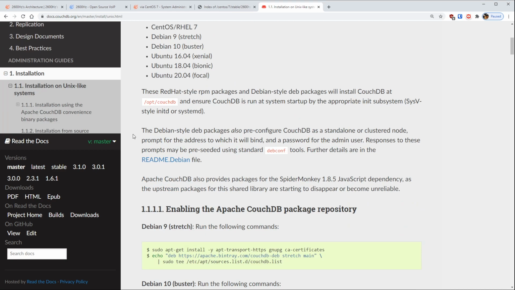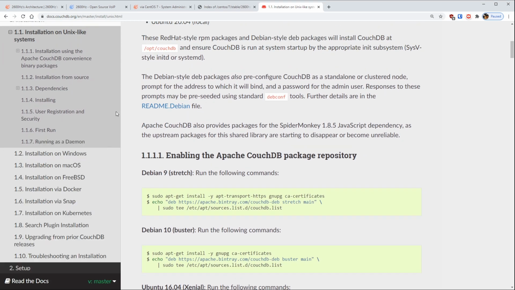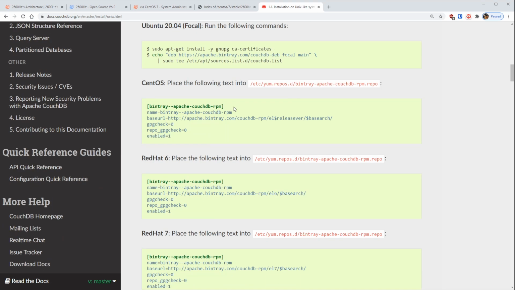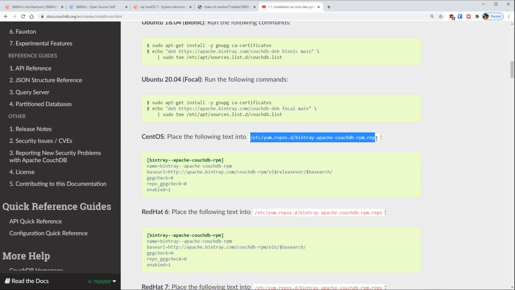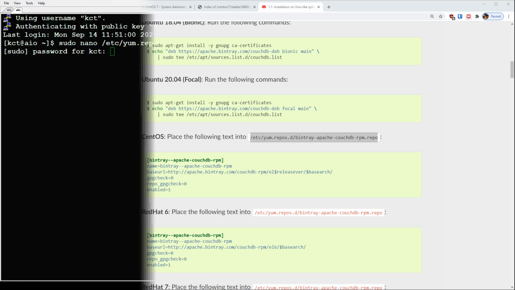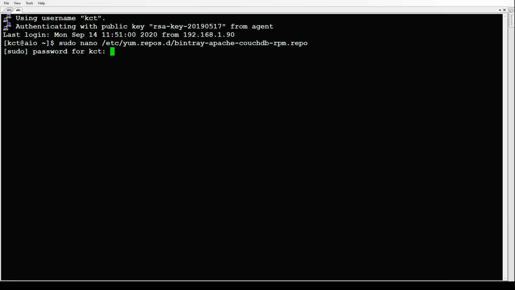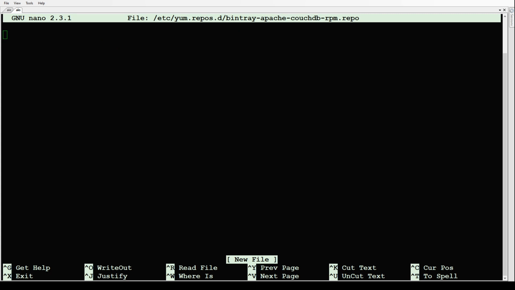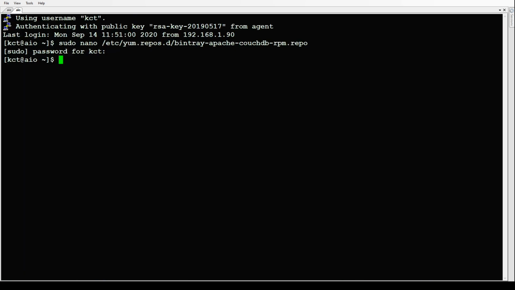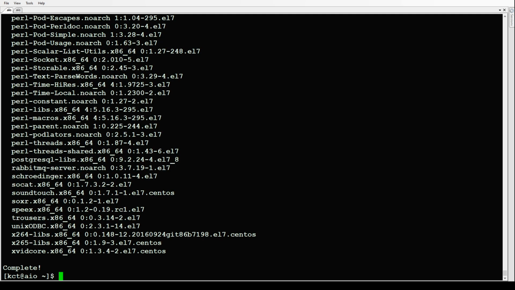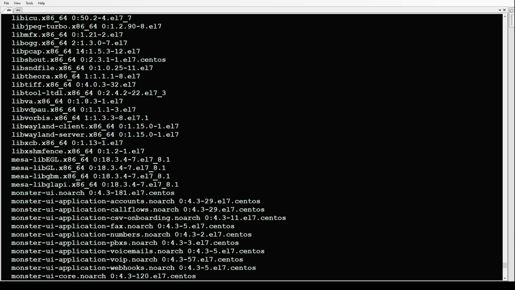So let's scroll down to CentOS, and it instructs us to create the .repo file. So sudo nano, over to our terminal, and put in the text that it gives you in the box that's easy to copy and paste. So let's put that in there. Done, our repo is enabled. Likewise, Kazoo is now installed.